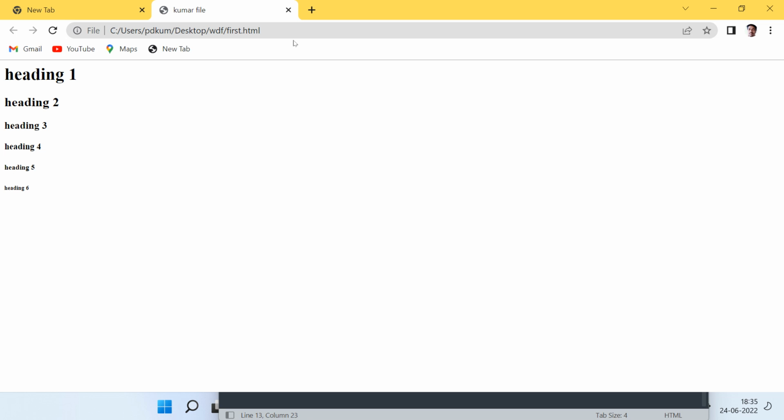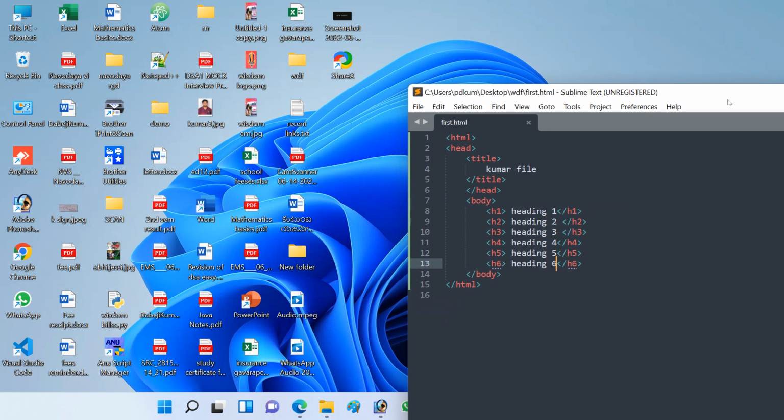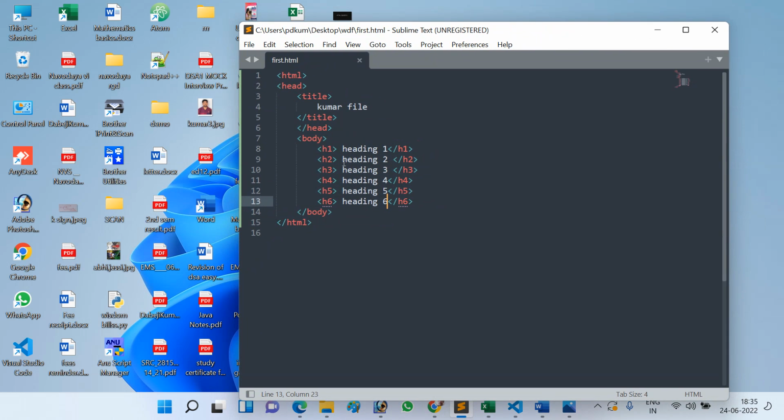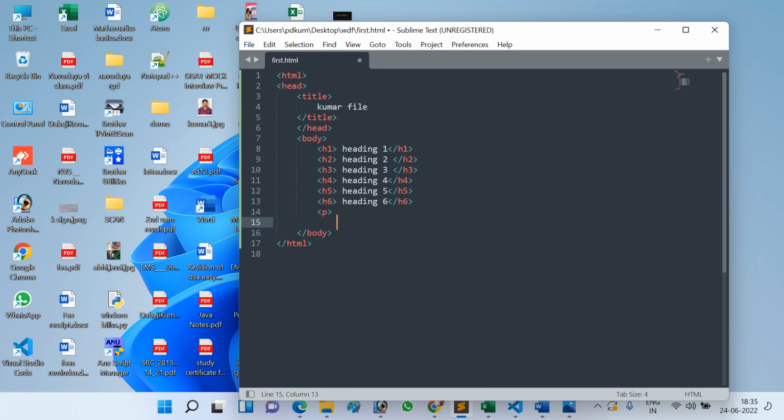So like this we have to write fonts in a web page. We cannot write directly. If we see in Microsoft Word, we are writing direct values, but in a web page we have to use these tags, then automatically they will be updated in the web page. Next we have to learn how to insert a paragraph. The paragraph tag is angular bracket p and then close. This is also a container tag.